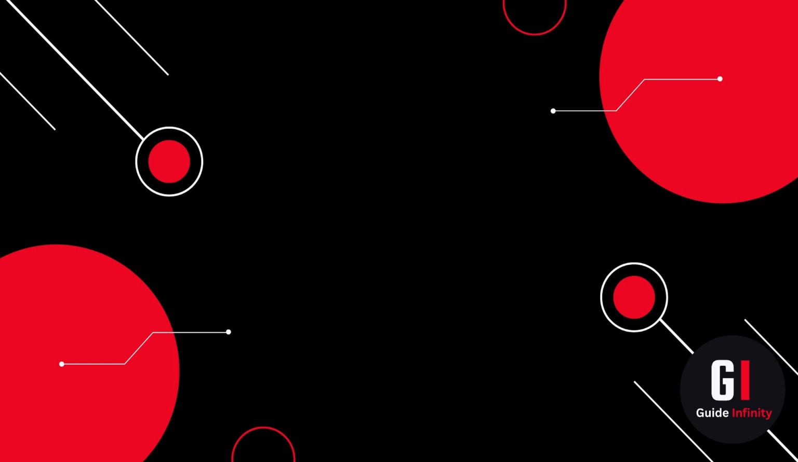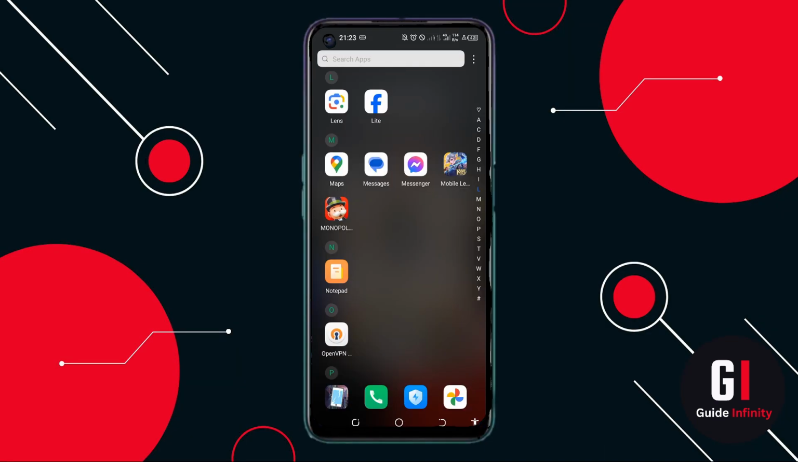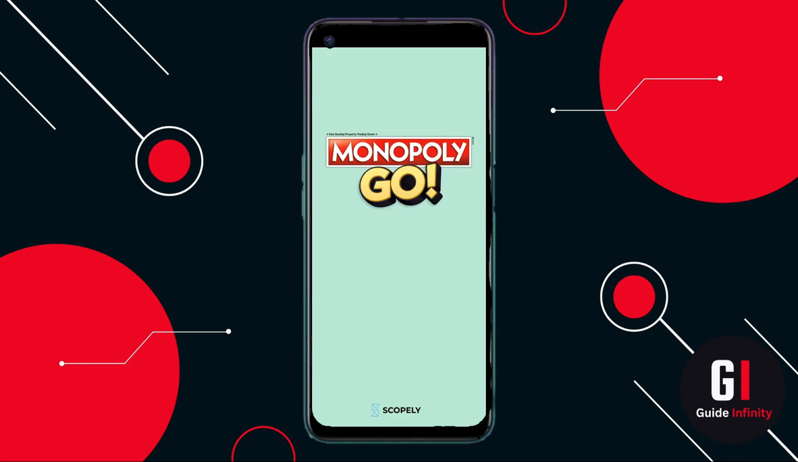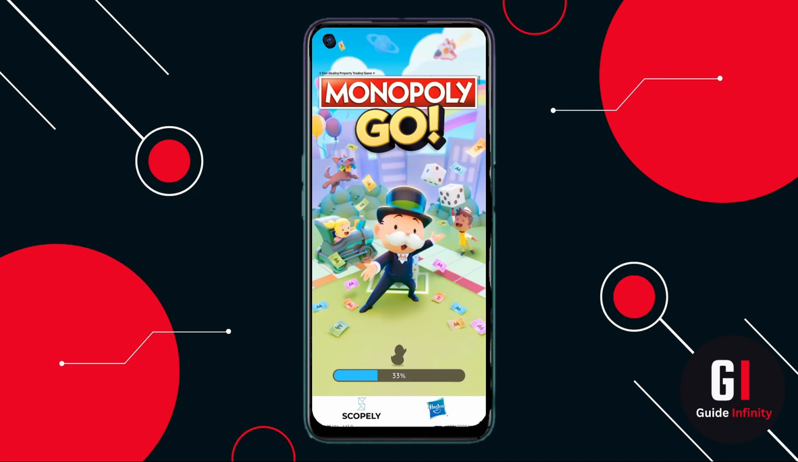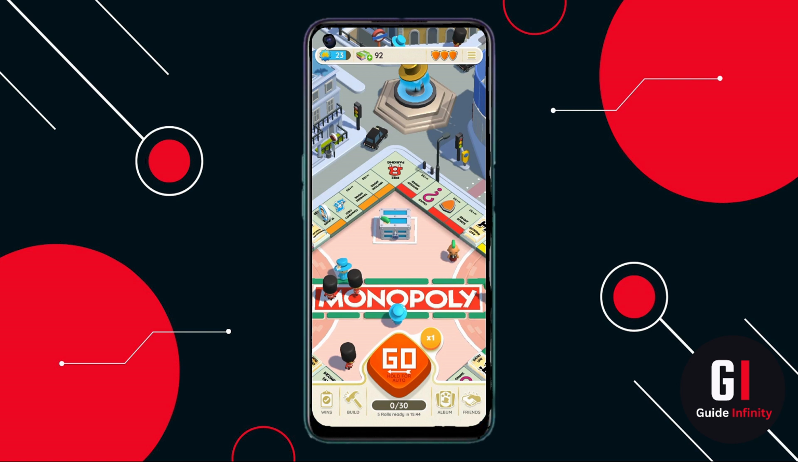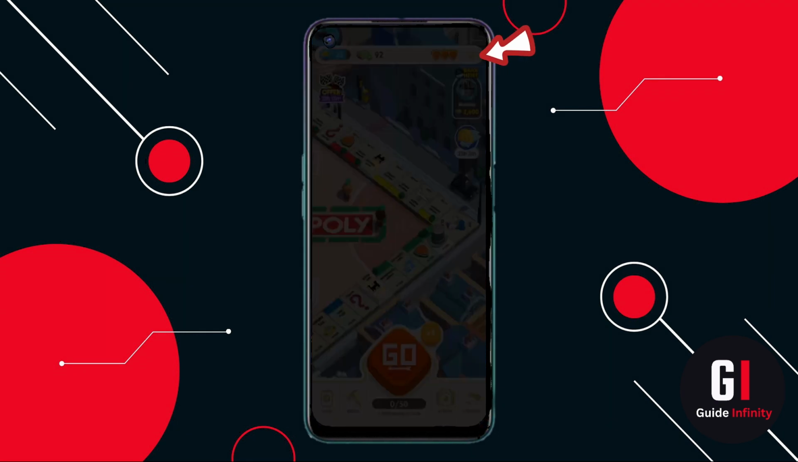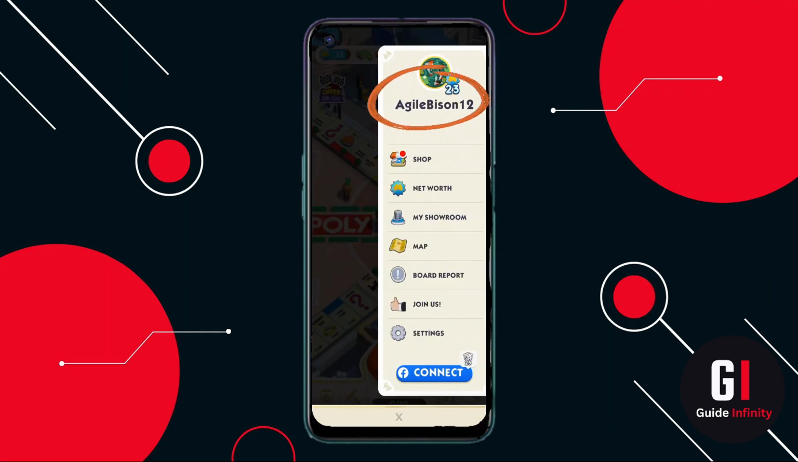Okay, let's get started. So in order to do this, of course, the first thing you're going to want to do is load up Monopoly Go on your device. Now go ahead and check your username. All you need to do is come up to the top right hand corner and click on the three lines to open up the menu. Your username is going to be here displayed at the top.